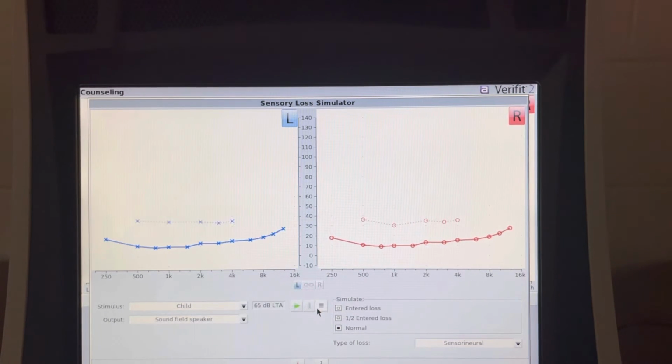And then I'll go back to that simulation of how she hears with her hearing aids.